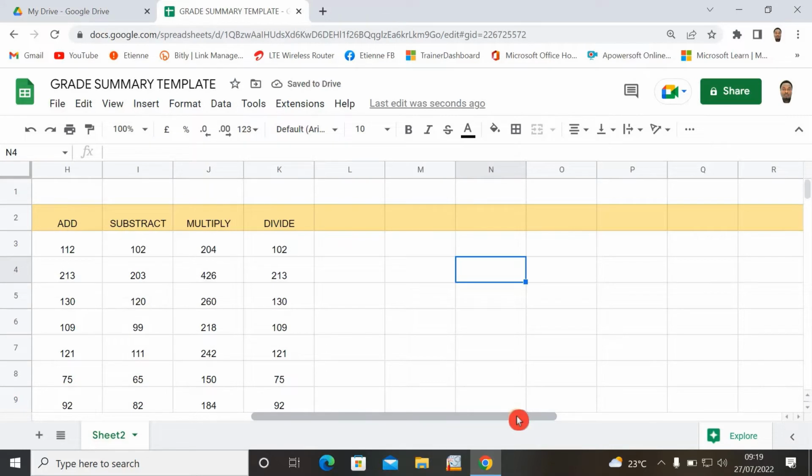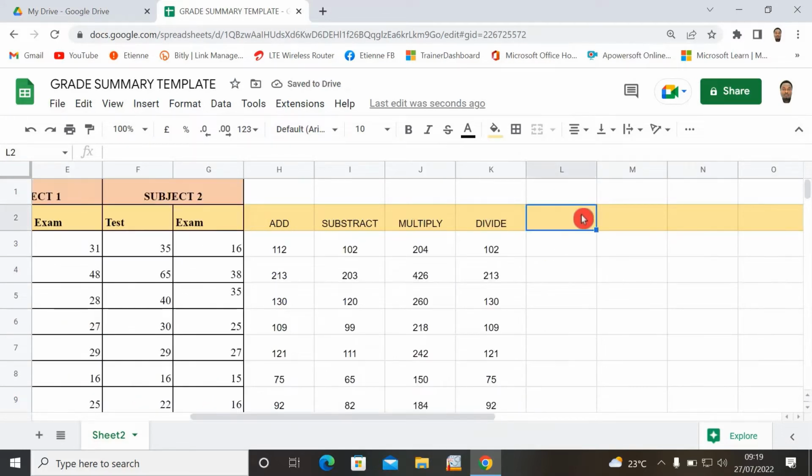Let me go back here. And guys, this is how we do division in Google Sheets. You can divide a number by another number, or you can take a cell divided by a number. You can even take a cell and divide another cell, and all are done the same way.